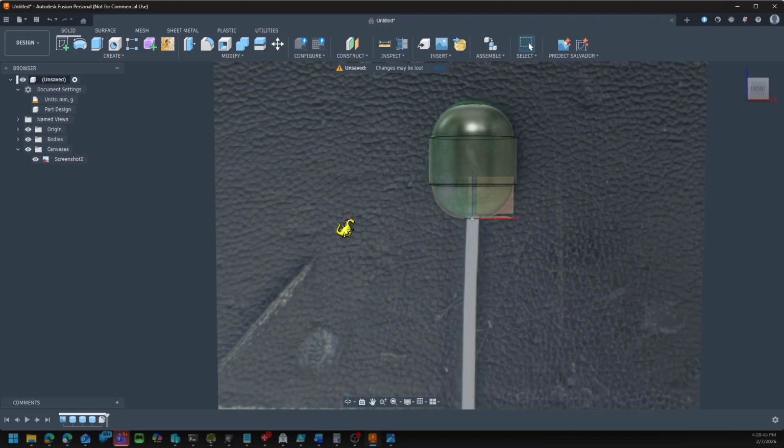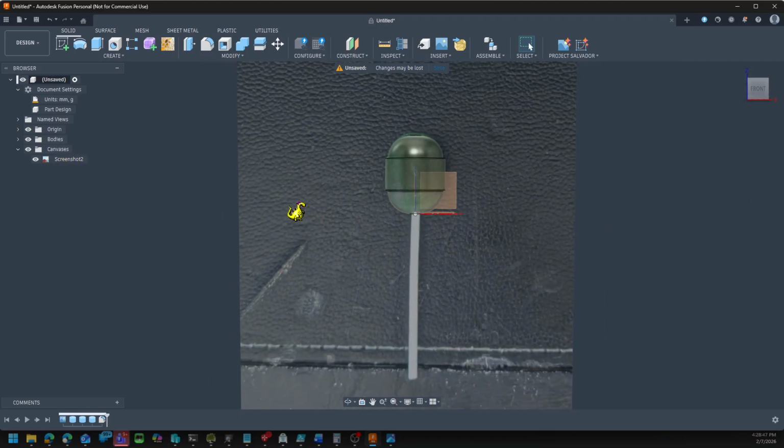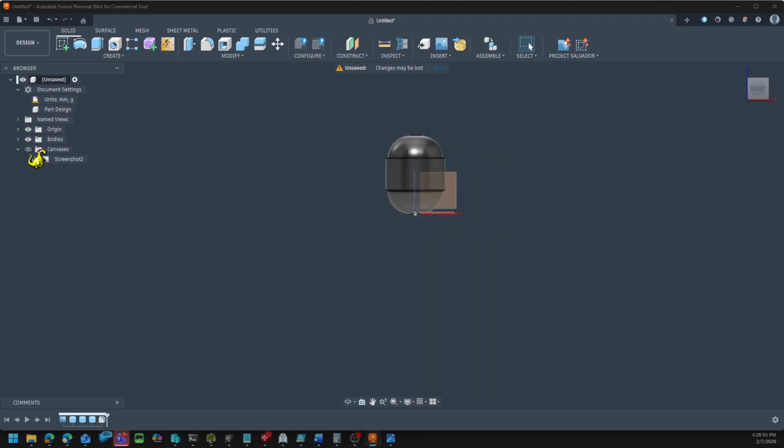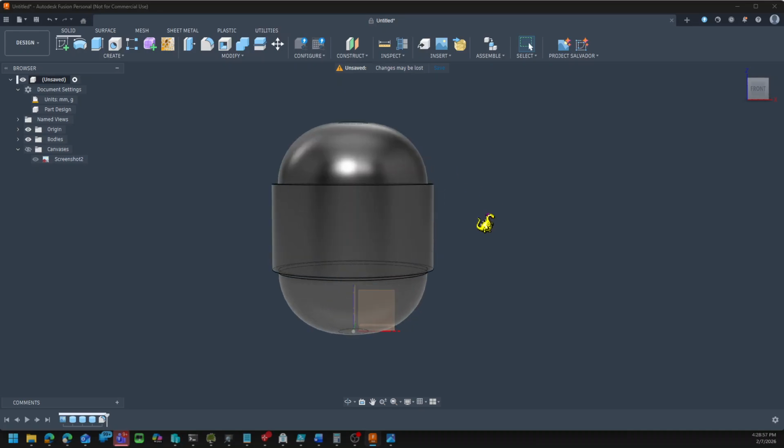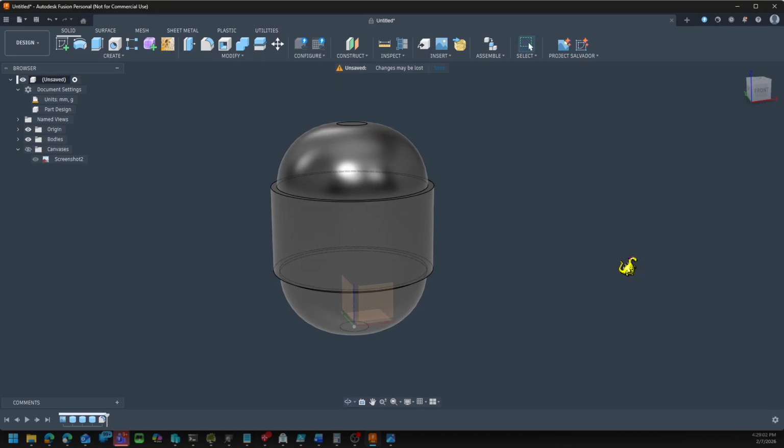So now that I've got that, I'm going to wait on modeling the stick. We'll model that one separately here in a minute. Let me turn my canvas off now. If I was just trying to model this part, that would be perfect. It would be done at this point. But I want to do more than that.